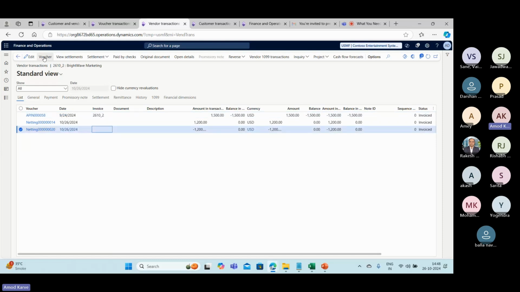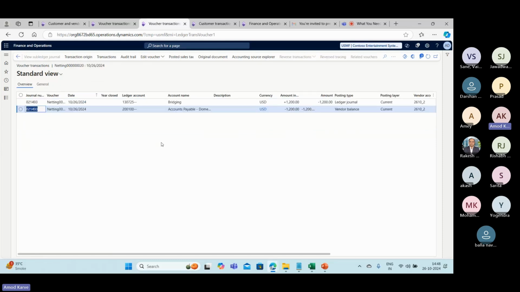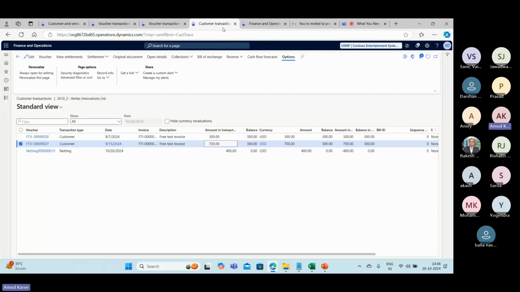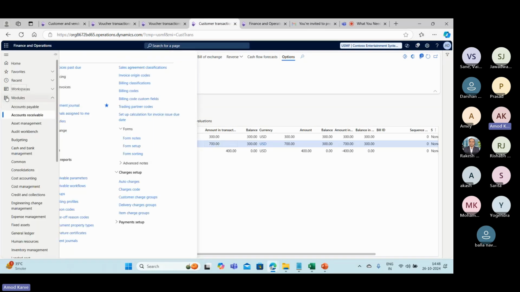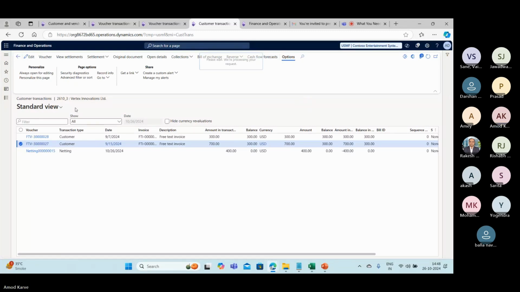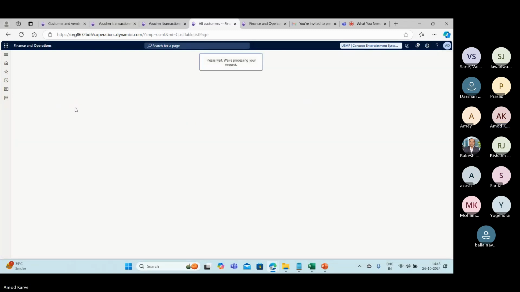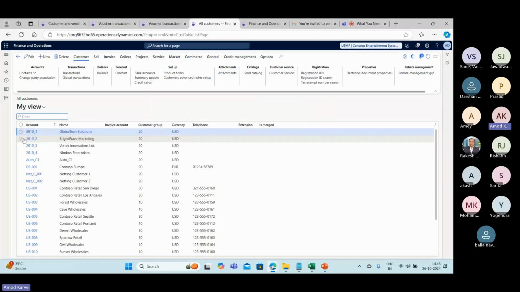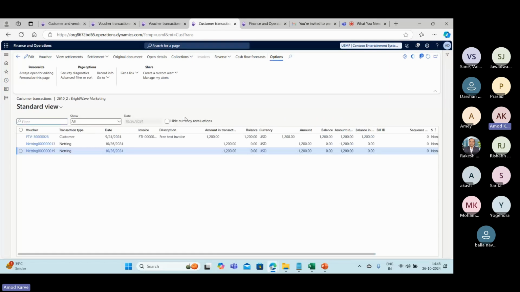The voucher for the same is the exact contra entry of the initial entry which got posted when we did the netting. So this kind of entry will get posted, and we will have a similar effect on the customer. If we navigate to customers and go to Bright Wave again, you'll see the open balance in that particular customer restored to 1200 because the netting entry got reversed.